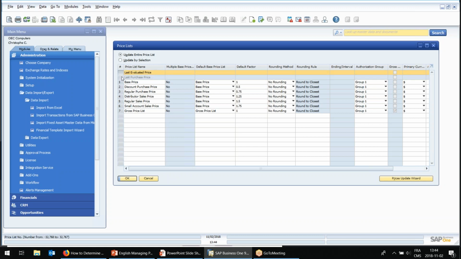Now, what are those two price lists? We have the last purchase price and the last evaluated price. The last purchase price is a price list that is updated in real time when we create an AP invoice or a reserve invoice. So as soon as we create the document, it will update the last purchase price. When we create a goods receipt in the system or an inventory posting, or when we create a landed cost, it will also affect the last purchase price immediately.